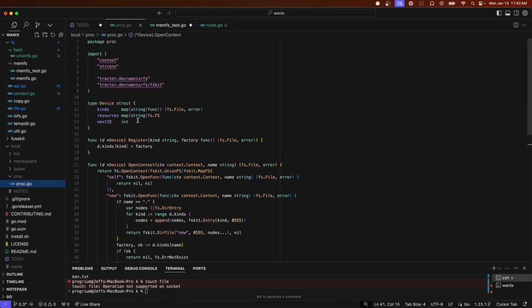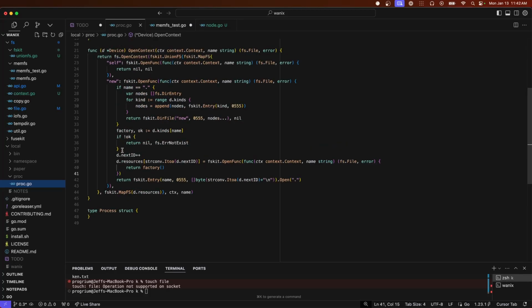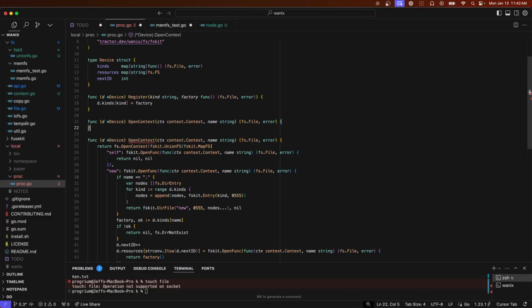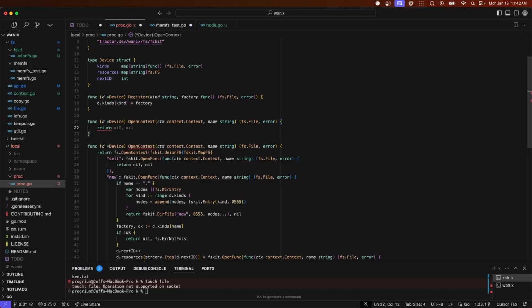So this is a sketch version, but basically it's read-only, so we don't have to implement anything other than open, which we still need. This wasn't really meant to actually be used. Not open context, but open. So now it implements the file system interface. So now device is a file system.